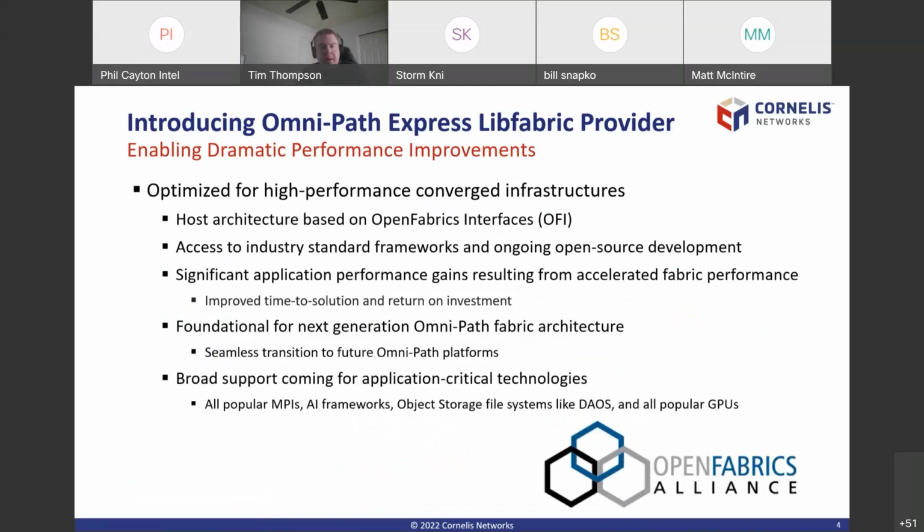I wanted to highlight a few things about OPX and some of the ways that it differs from PSM2. The first thing is it's really easy to switch between the two providers. You don't have to do any specific driver tweaks. There's a tuning guide for larger fabrics for PSM2, and a lot of the information in that guide applies directly to OPX, so it makes it even easier to use.